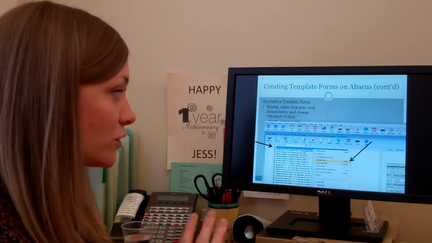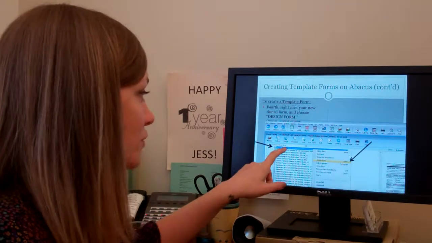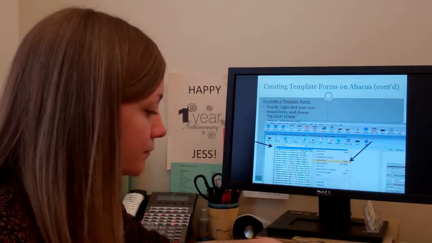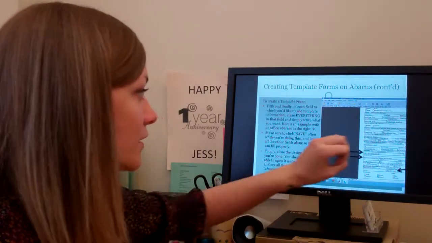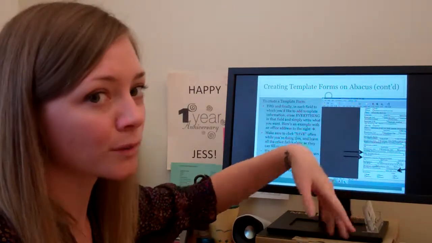Then you have to open it again. So right-click it again, but only once again. Right-click the form that you just saved as a clone. And now you're going to click Design Form. And then you'll get this pop-up. It's basically the form with all of its formulas written into it.